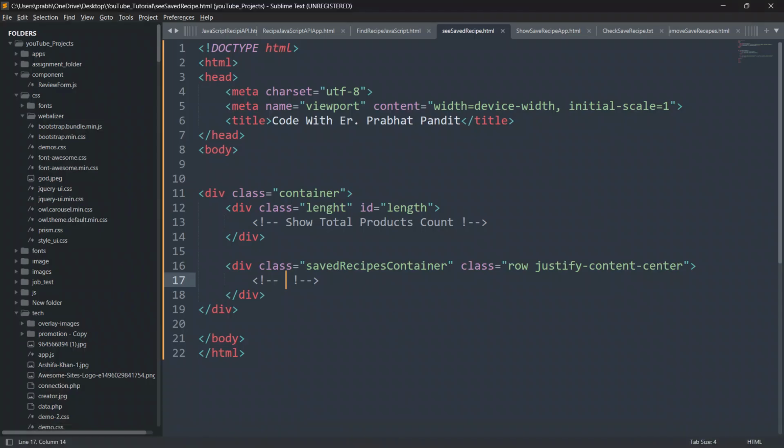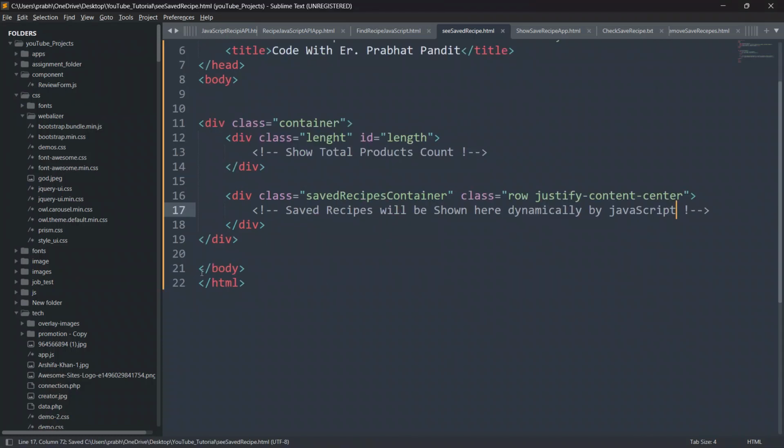So just quickly define it. I will say here, saved recipes will be shown here dynamically by JavaScript. Okay, that's cool. That's it. This is the HTML part we need.